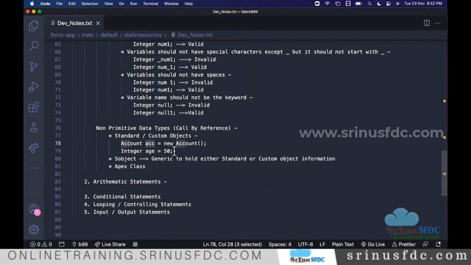Account, this will hold the address where this memory is allocated. So it will be the same as primitive only. A primitive will hold direct data, direct 50, whatever I am assigning, it will hold. But the reference variable will be the address type.